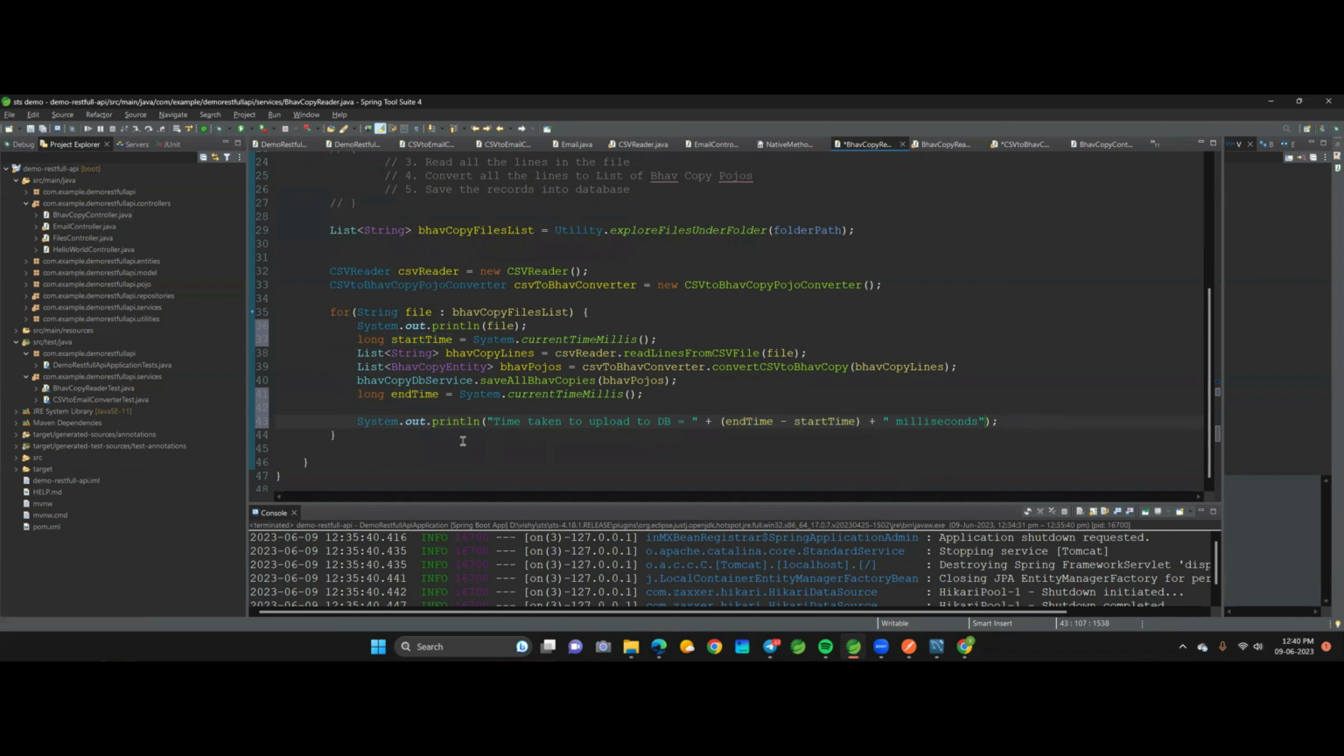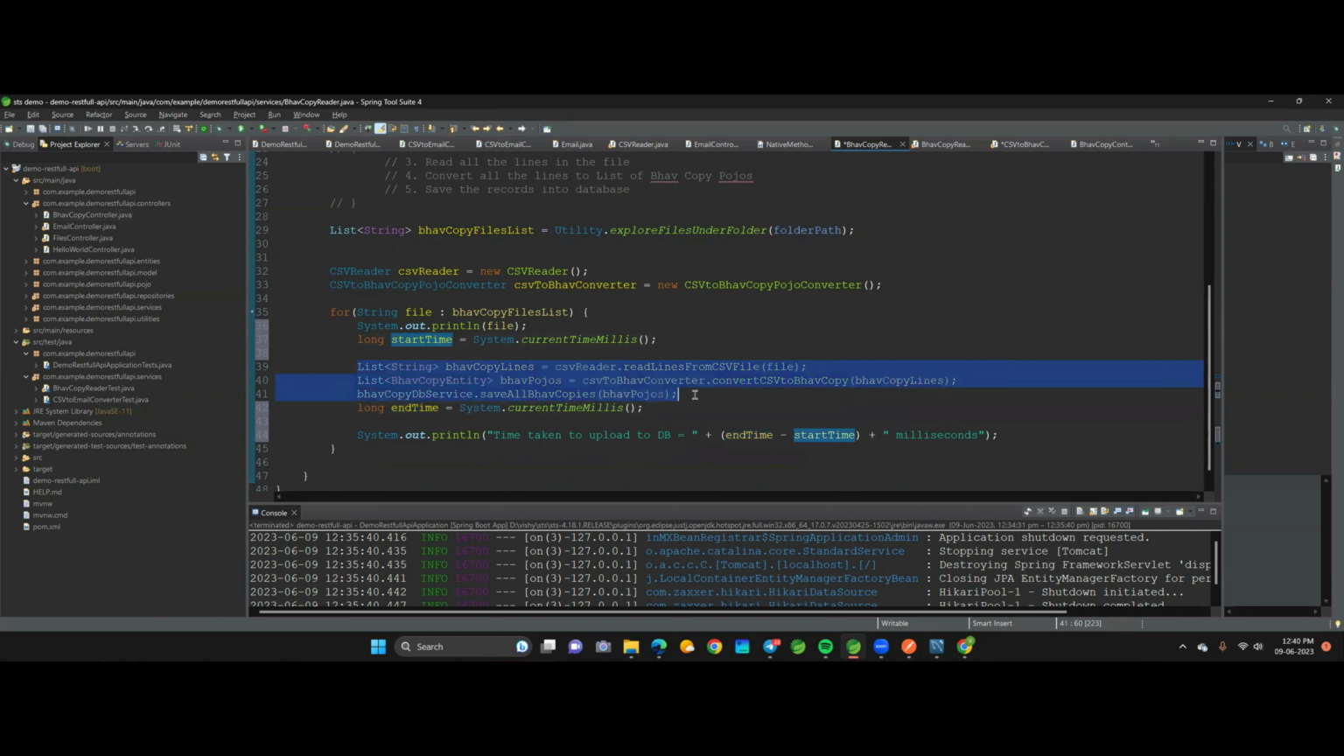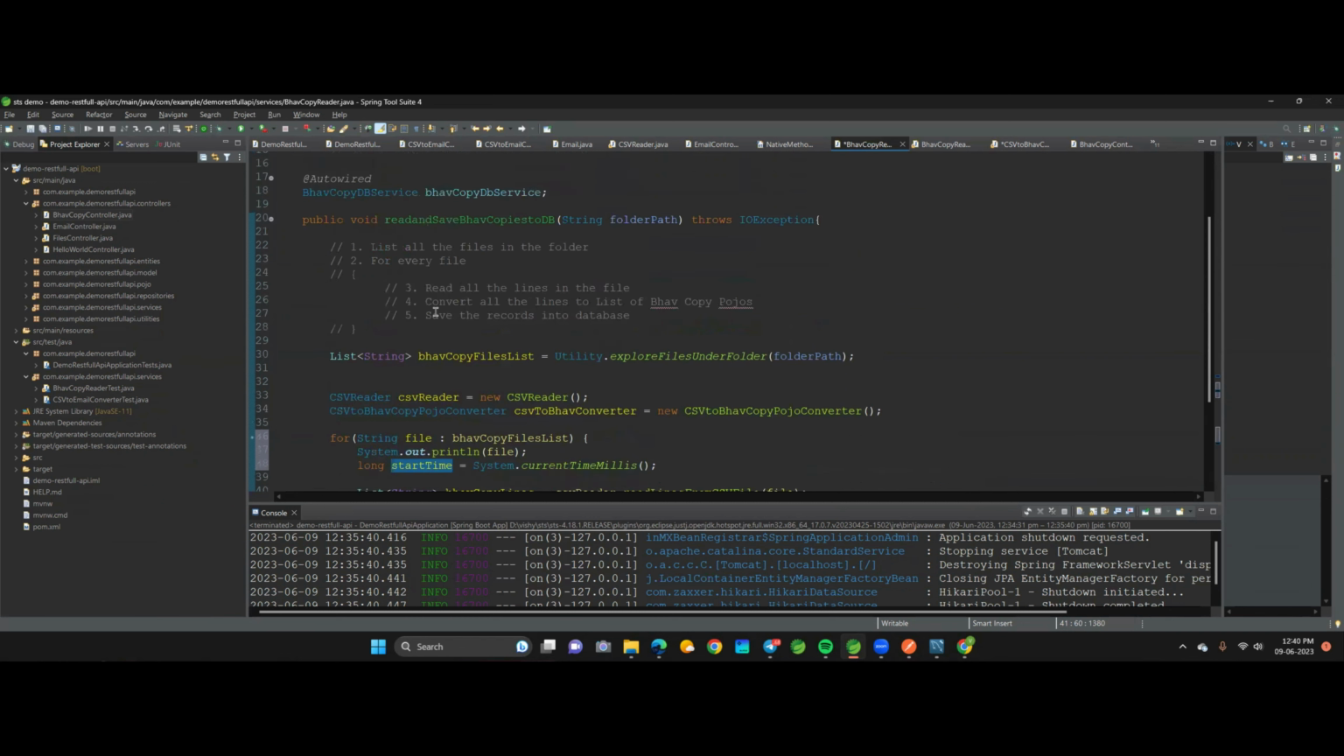Now let's run this. See what I have done: I have taken the time just before the start of reading the file and saving the data into the database. After saving to the database, I am again getting the time. So end time minus start time will give you how much time it has taken to perform the file reading, converting it to Pojo, and passing it on to the database. So how much time it has taken, that will be printed in milliseconds. Now let's go and run this.